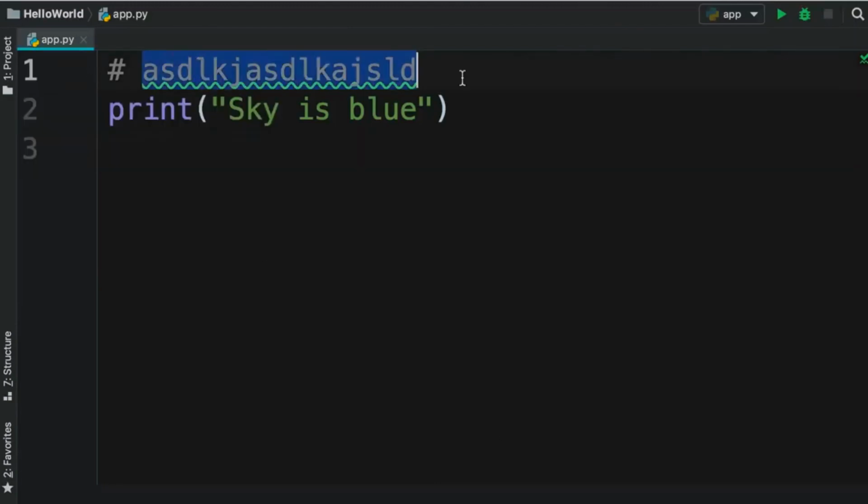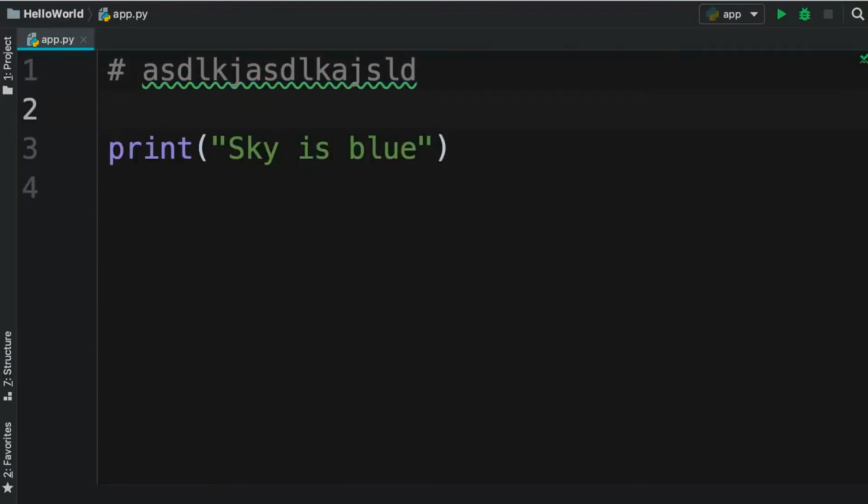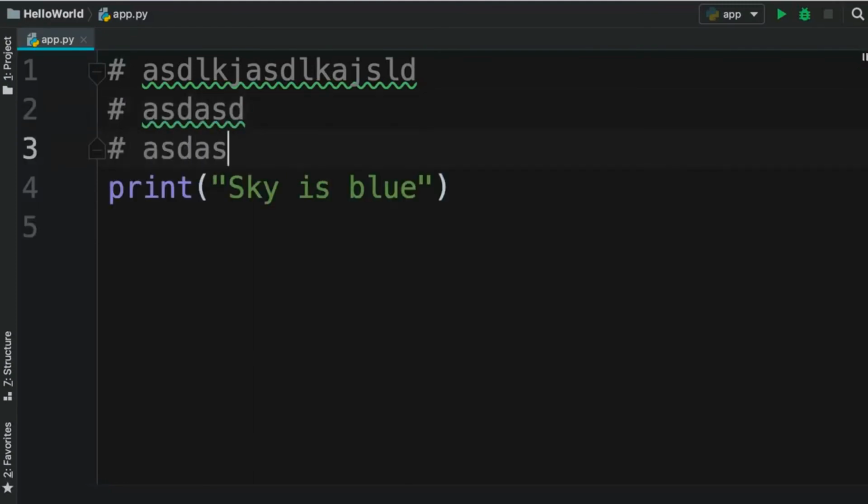So with this comment, we can explain something about our code. We can use that as reminders to fix things or clean things up, or we can use it to communicate with other developers reading our code why we have written this code in a certain way. These are good use cases for using comments. We can also have comments over multiple lines, so we can simply add more comments. Each line should start with a new hash sign.